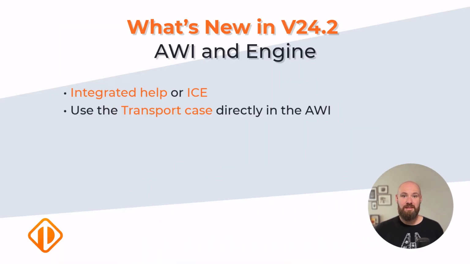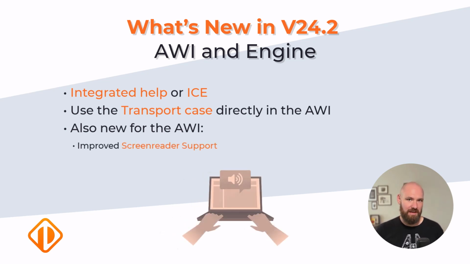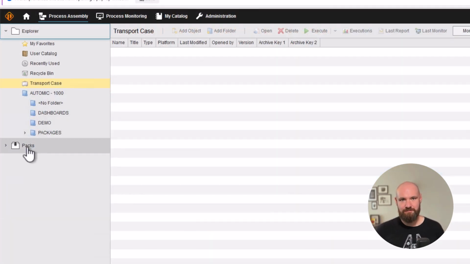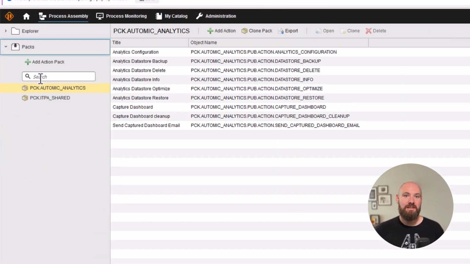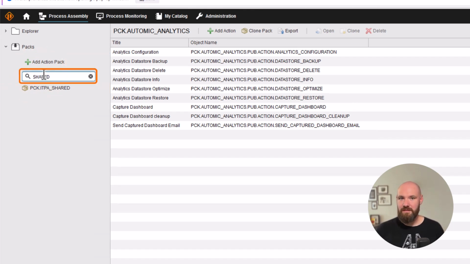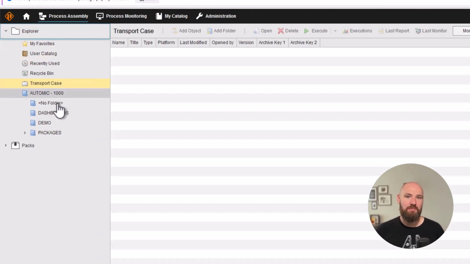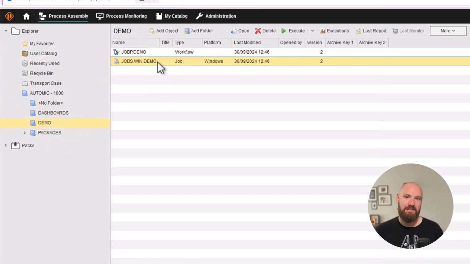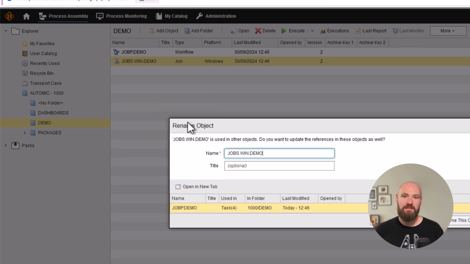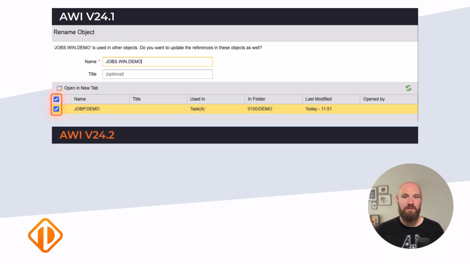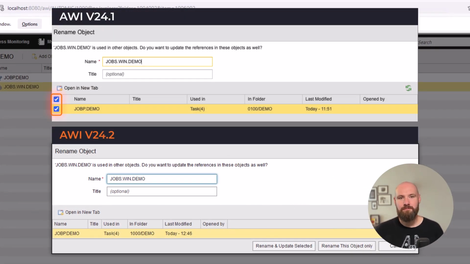In addition, there are also some less visible changes in the AWI. Accessibility has been further improved so that, for example, screen readers are now even better supported. The action builder in process assembly has received a small filter function. Also, you may remember the checkboxes from the rename dialog that were previously displayed when it found uses of the object. These checkboxes are no longer there.